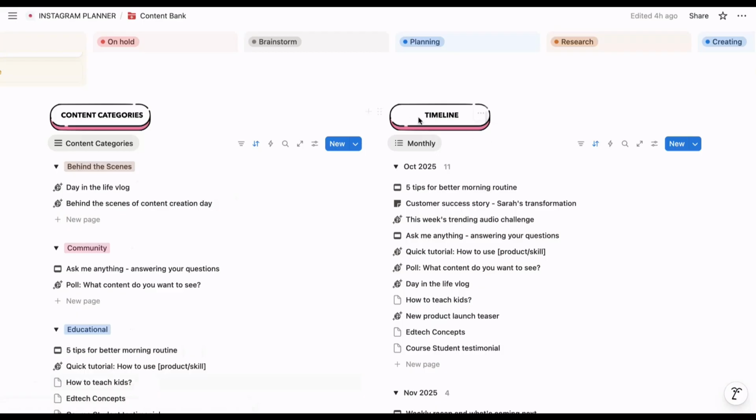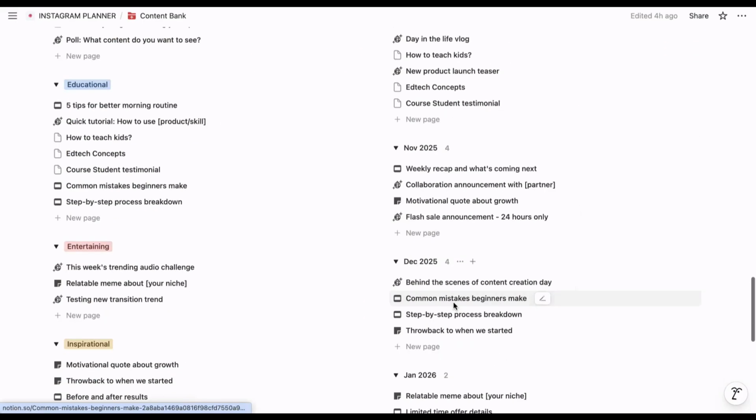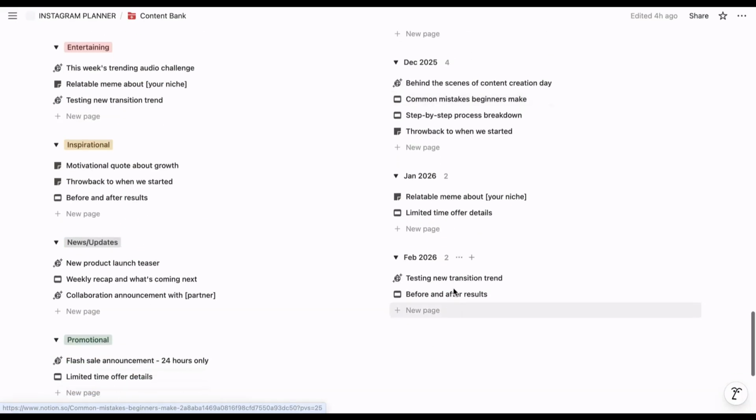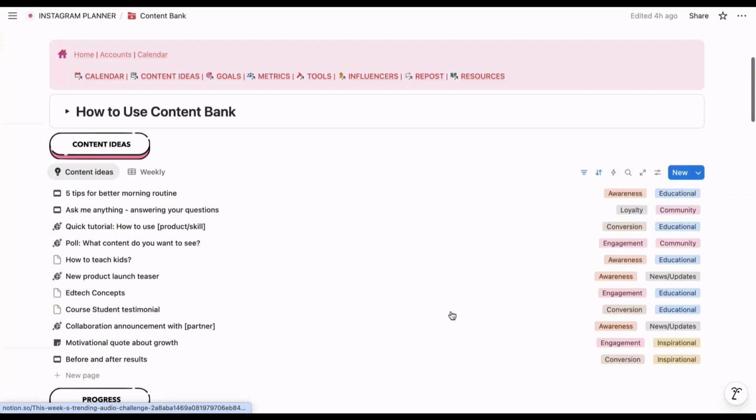Then on the right hand side you have the timeline. So for each and every month, what are going to be the different posts you're going to post on Instagram, you'll be able to maintain it from here. So this is completely about the content bank tab.